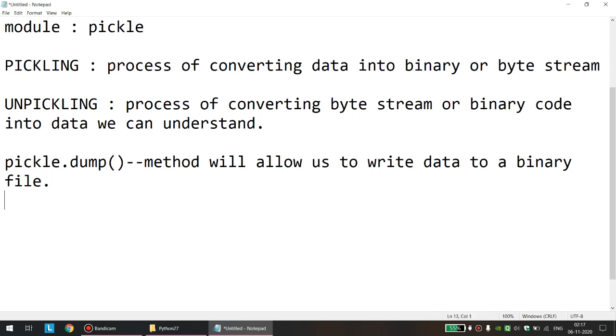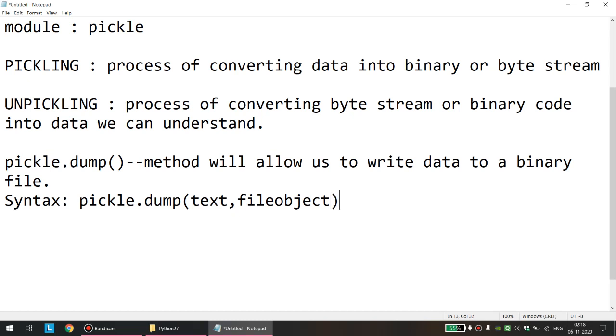Okay, now let us discuss the syntax of the same. Syntax is pickle.dump. Inside we have to specify text, in single quotes or maybe without that also. That text can be a direct string, it can be a list, a dictionary, something else, and as well we have to specify the file object. The file object means normally what we are using, f, that is the file object. Fine. You will be very clear with this once I start the practical approach, but we are just using this video for the theory.